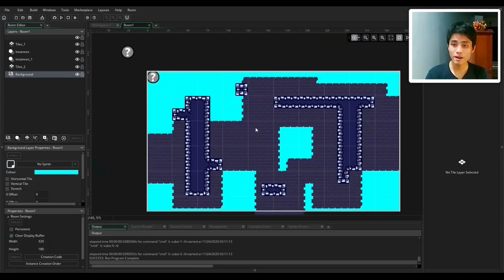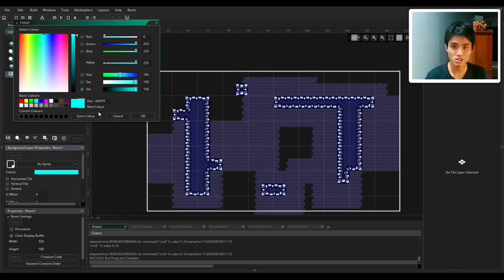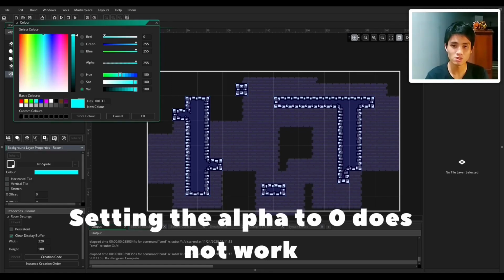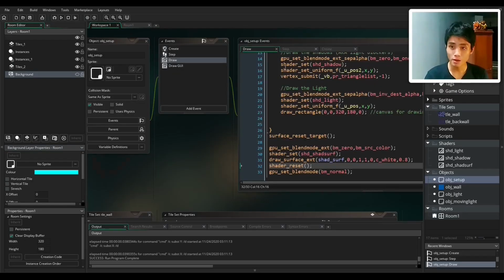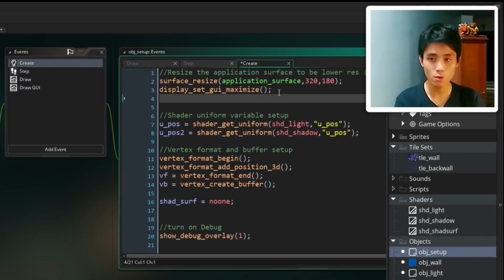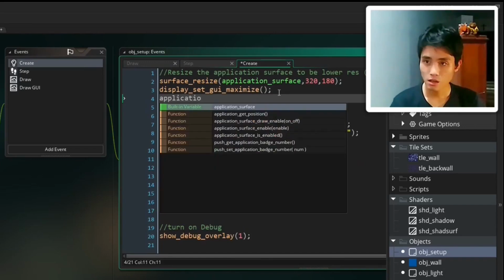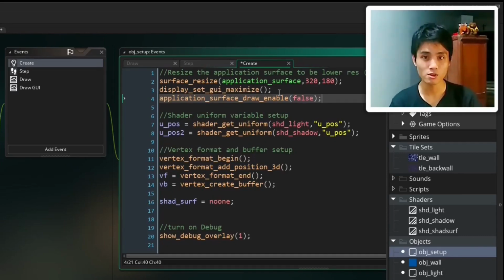We are going to be going back to the room, and we're not going to be using the background anymore. Because the thing with the background is that it has an alpha of 1, no matter what. There's no way you can change it, even though we do this, it just doesn't work. The way to overcome this is to make our own background. But in order to do that, we need to manually draw the application surface. So we have to say application_surface_draw_enable and say false. Because normally GameMaker Studio 2 automatically draws the application surface for you. Remember, we didn't draw the application surface, it just drew itself to the screen.